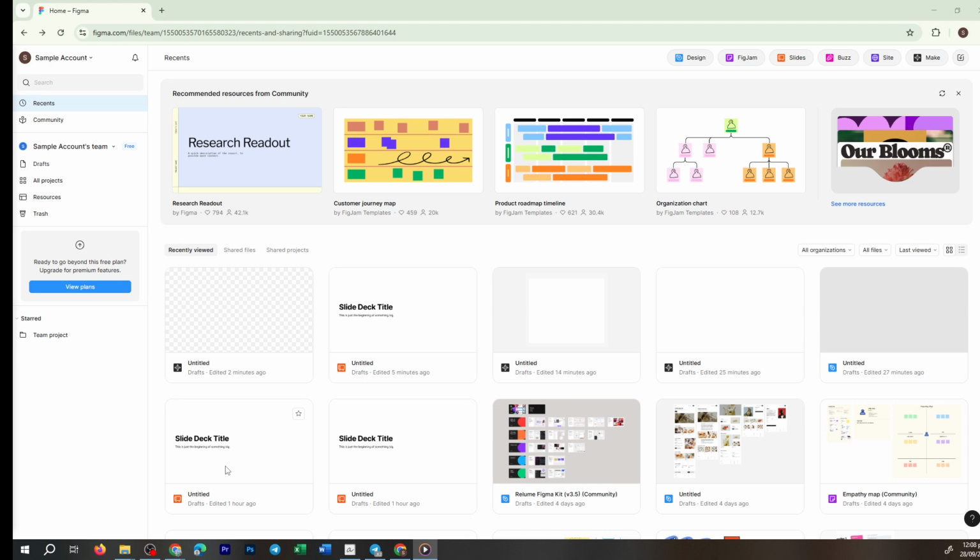This is your creative hub in Figma, where all your projects live and where you can start new ones. It's a simple yet powerful space designed to inspire you to create and innovate. Now, our main task today is to create a new Figma file. Think of a Figma file as your digital canvas, a place where you can bring your ideas to life visually.